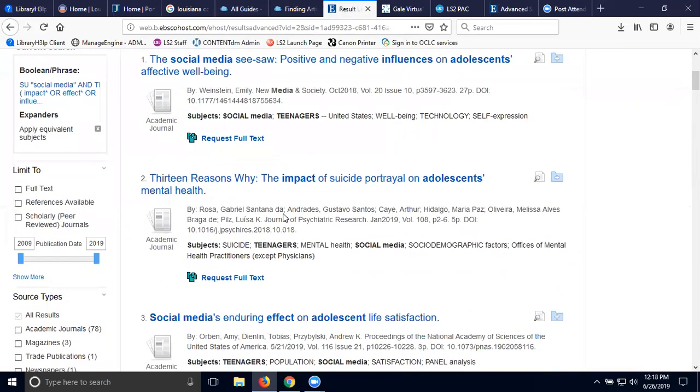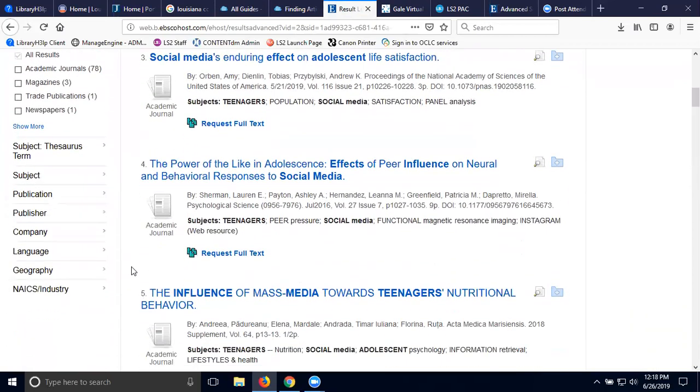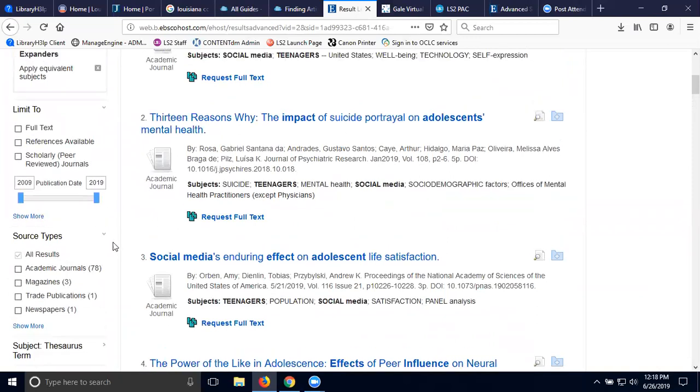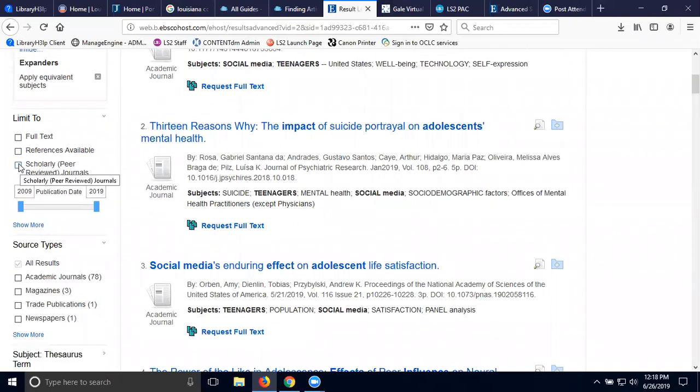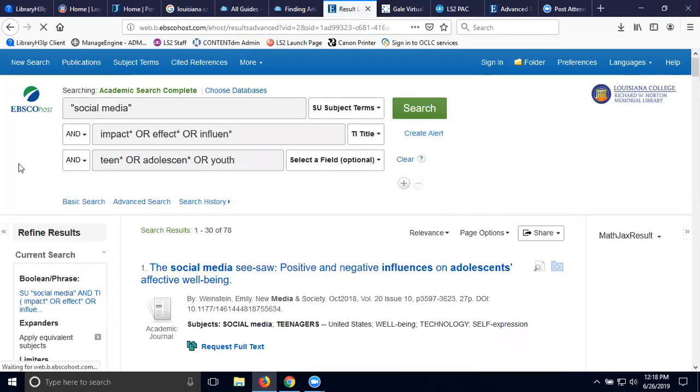Over on the left-hand side, you have all these different ways that you can limit. I'll scroll down so you can see all these different ways that you can take the initial set of results and pare them down based upon these facets. What we're going to do is check the box scholarly peer-reviewed journals. Since we're in an academic setting, we want to make sure we're using academic content for our research.